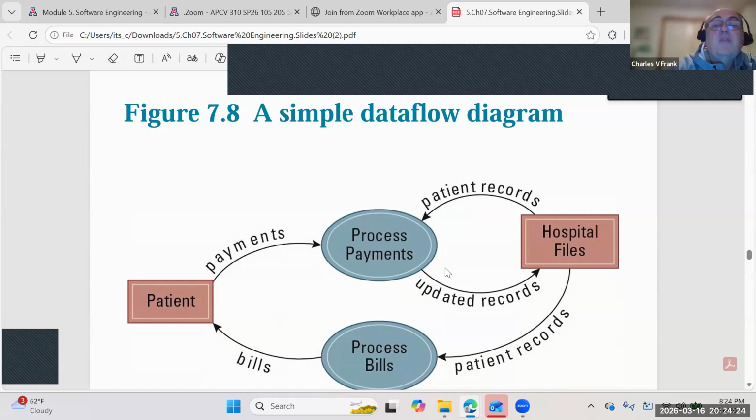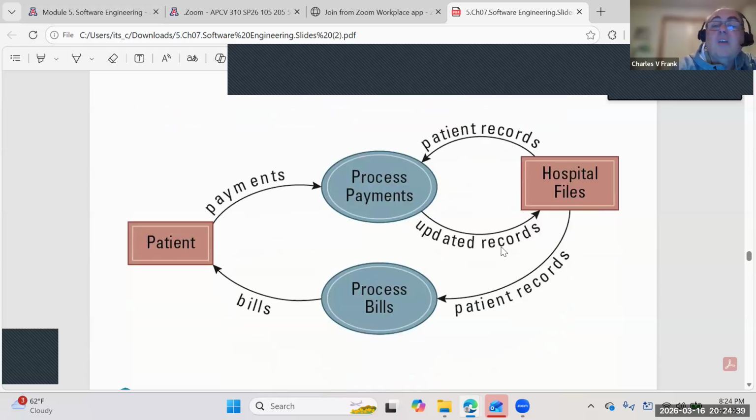Okay, here's a data flow diagram. A patient makes a payment. So then the payment is processed. And so the hospital updates the record, and then the patient record is updated, right? Here's our processing of patient records: process bills, and send the bill to the patient. So we're talking about sending the bills to the patient and the patient paying the bills.